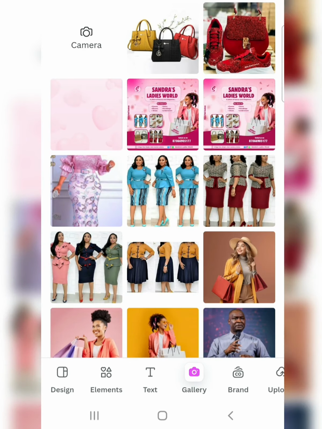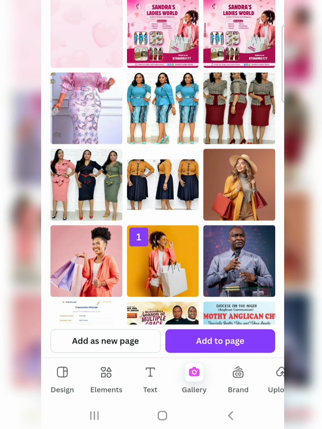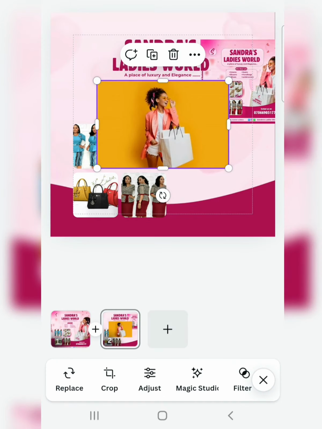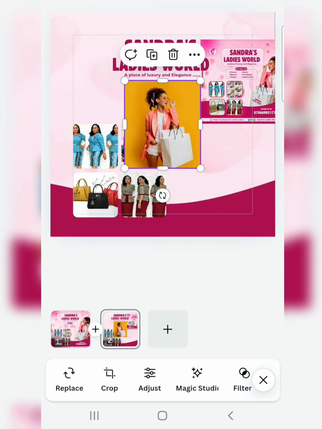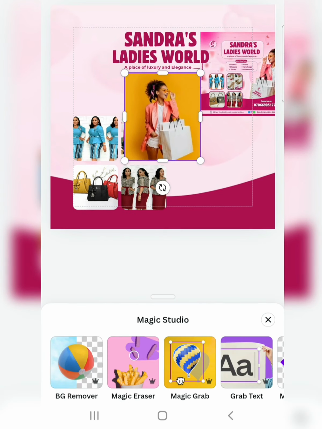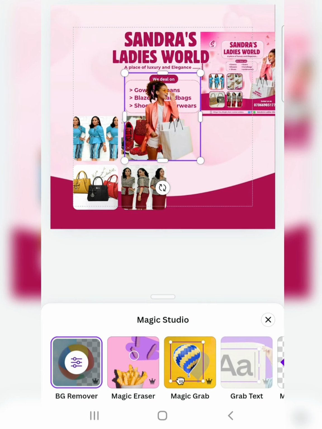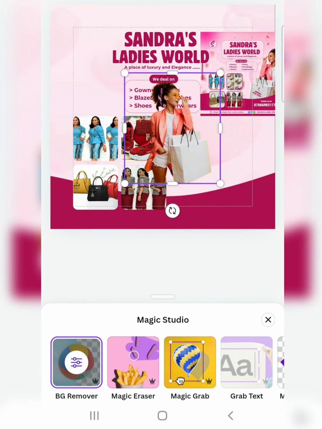Still moves our gallery. Okay, this is it. Add to page. One thing about Canva is that it has background removal. So any image that you want to remove the background, once you bring it up, you click on your Magic Studio. Once you click on that, options will actually come out, background removal. Yeah, this is it. Perfect.